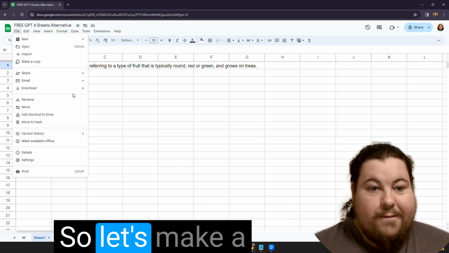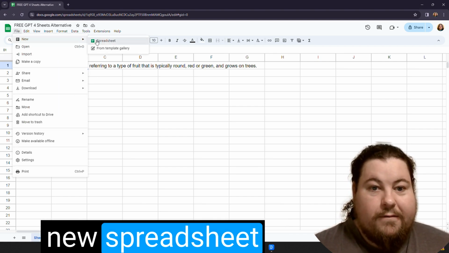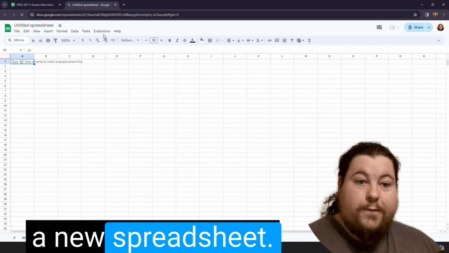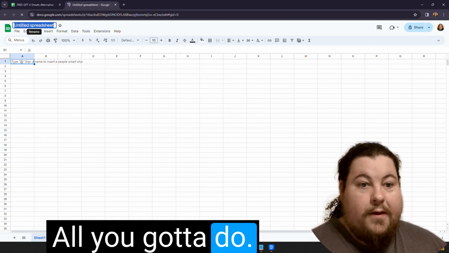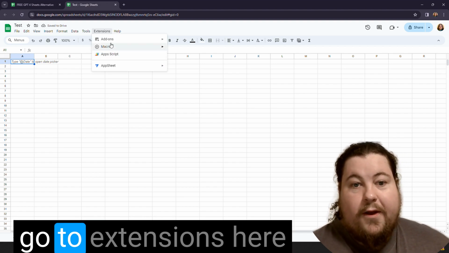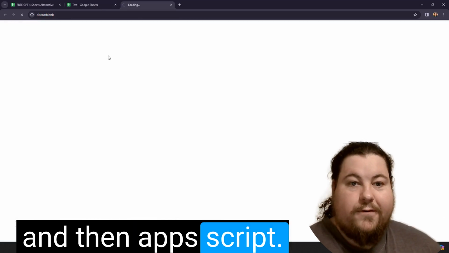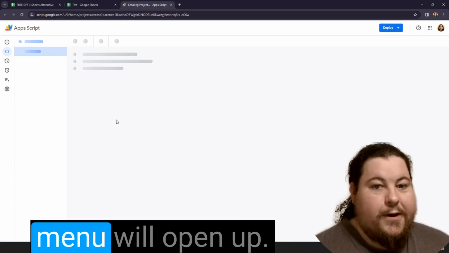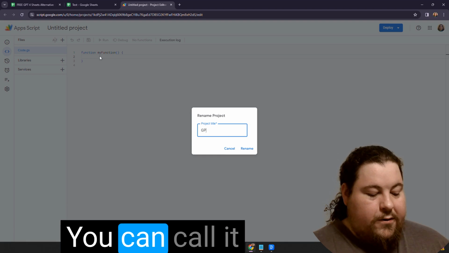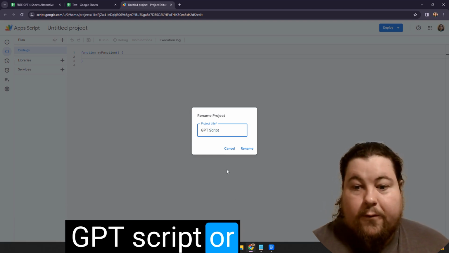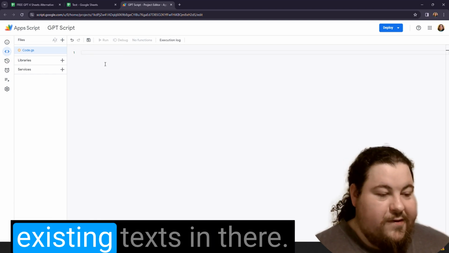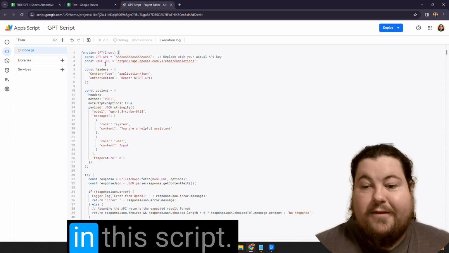So let's make a new spreadsheet, and I'll show you how to set this up. Once you've created a new spreadsheet, I'll give this a name, call it test. All you've got to do is go to extensions here and then Apps Script. Then this menu will open up. It'll look something like this. You can call it GPT script or whatever you want. And then you just delete all of the existing text in there and paste in this script.